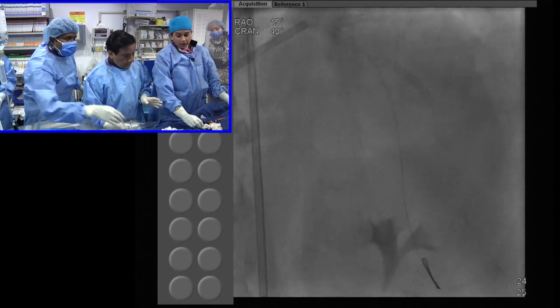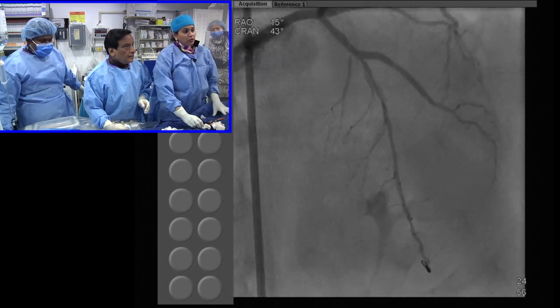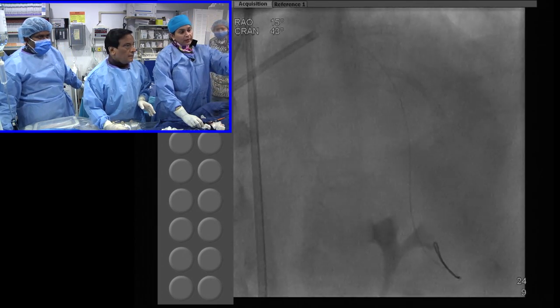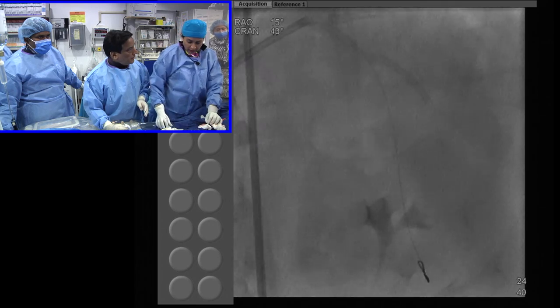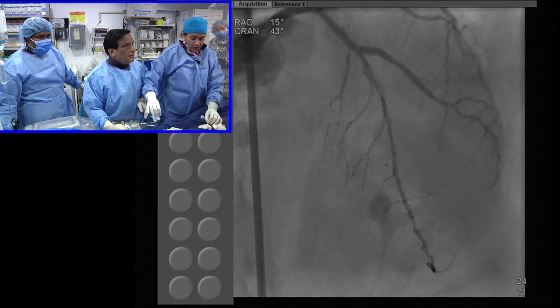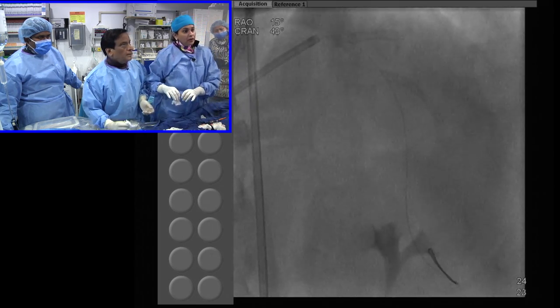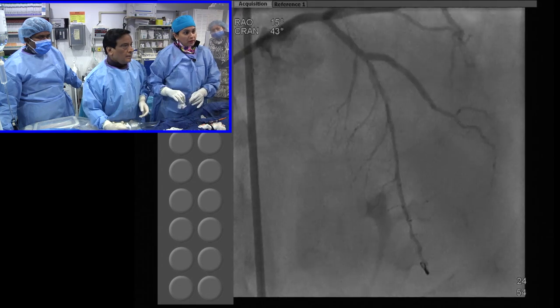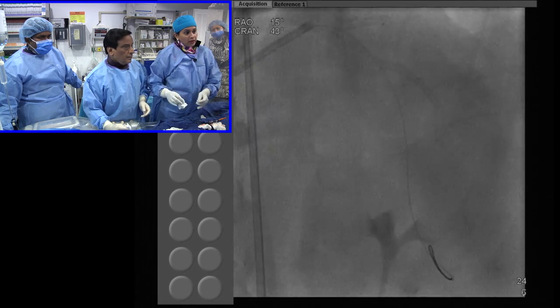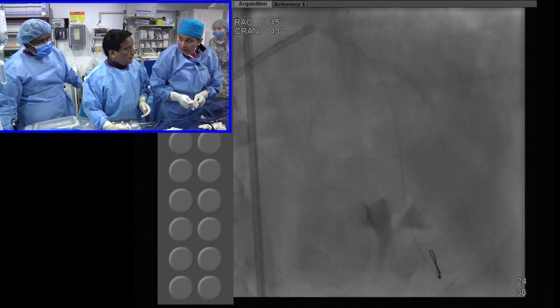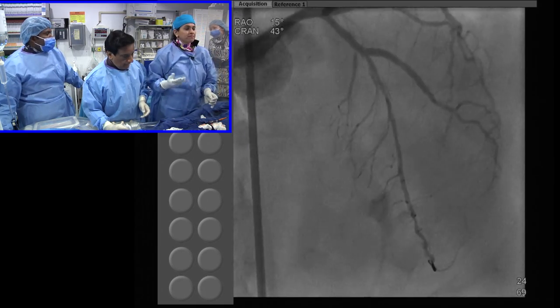Tell us what you're thinking in your mind. I'm saying you have to decrease the overlap, okay? You should not overlap with the BVS, right? So if you go with a 2.5 by 28, you'll come up to the first septal, right? We don't have a 15, right? No, the BVS doesn't come. Then you could use the 3018.